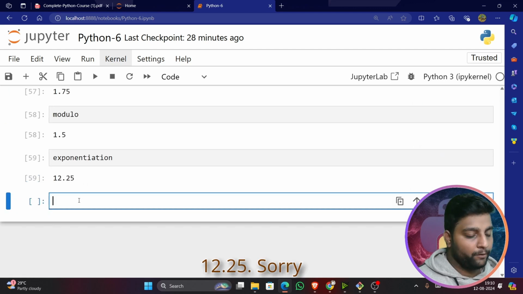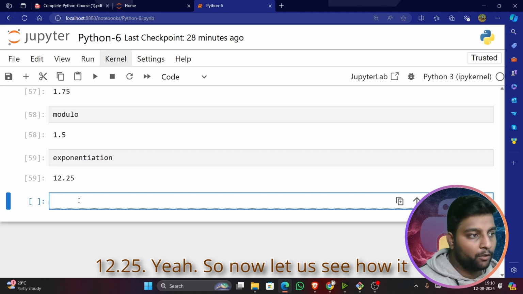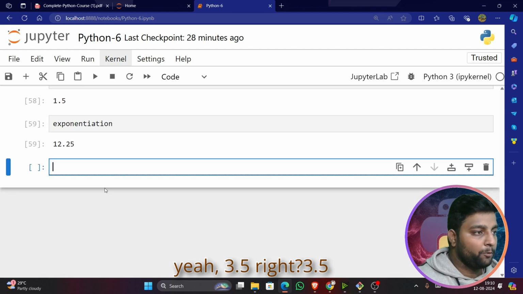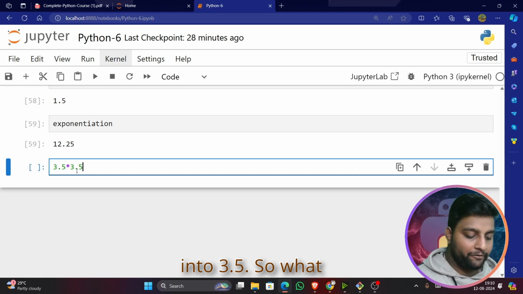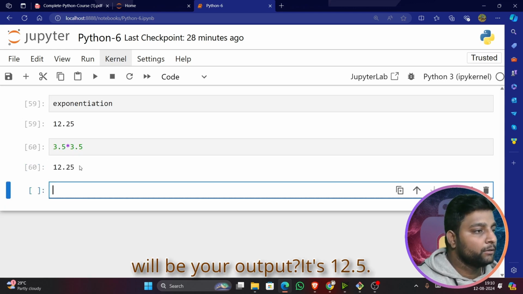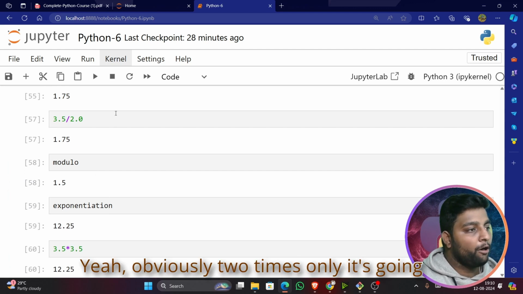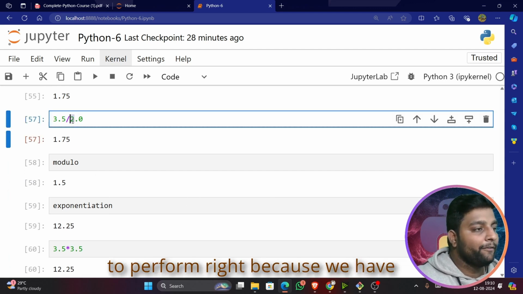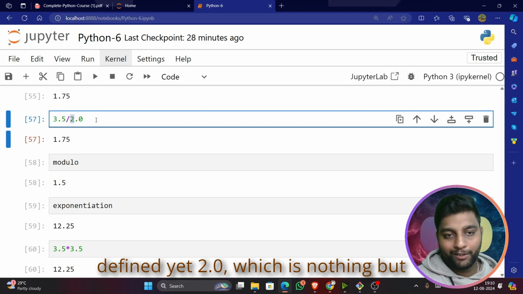12.25. Sorry, 12.25. Yeah. So now let us see how it works. The same goes for 3.5, right? 3.5 into 3.5. So what will be your output? It's 12.25. Yeah, obviously it's going to perform only 2 times, right? Because we have defined here 2.0, which is nothing but 2.